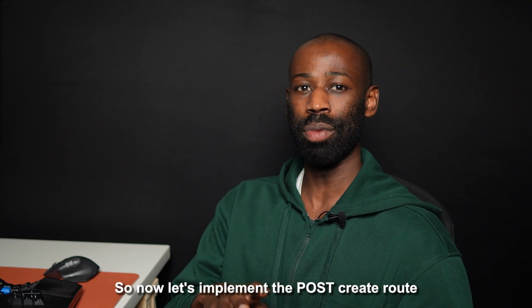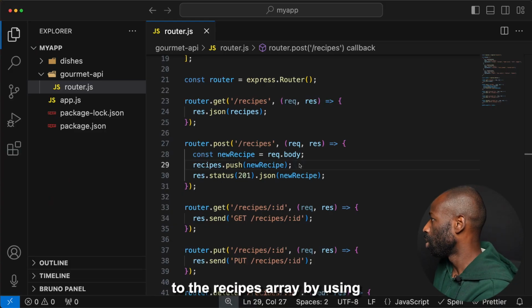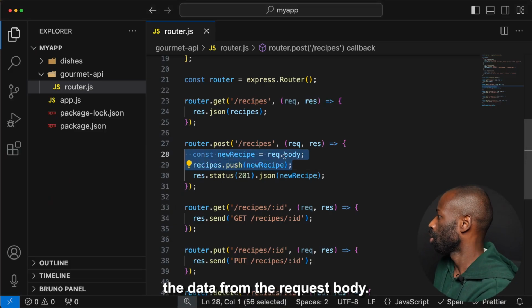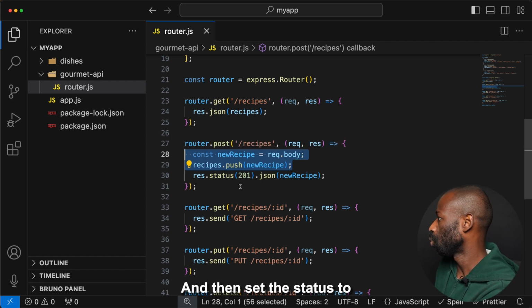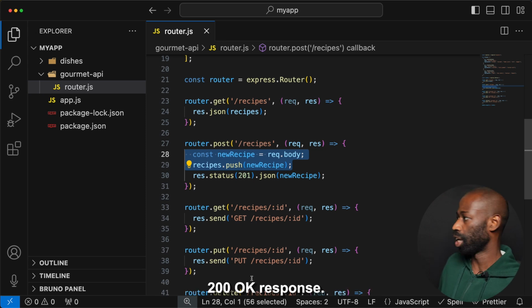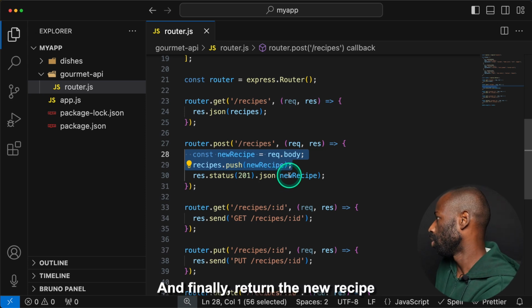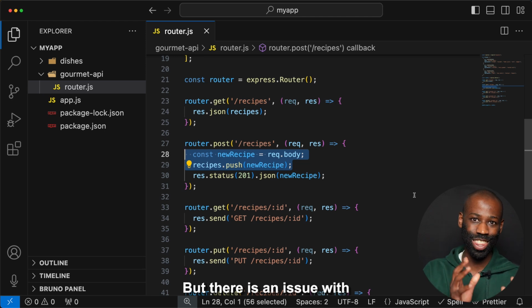So now let's implement the post create route handler. You can add the new recipes to the recipes array by using the data from the request body, and then set the status to 201 Created instead of the default 200 OK response, and finally return the new recipe as JSON. But there is an issue with this code.